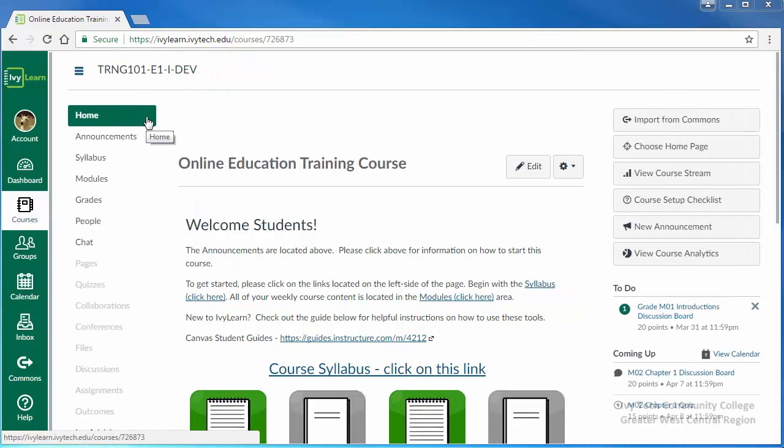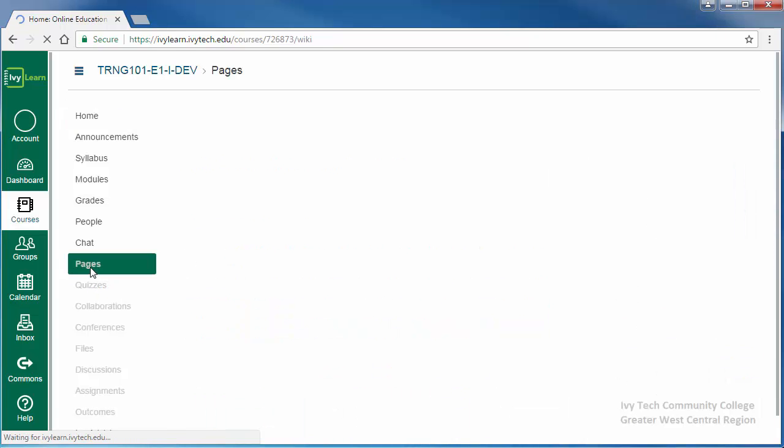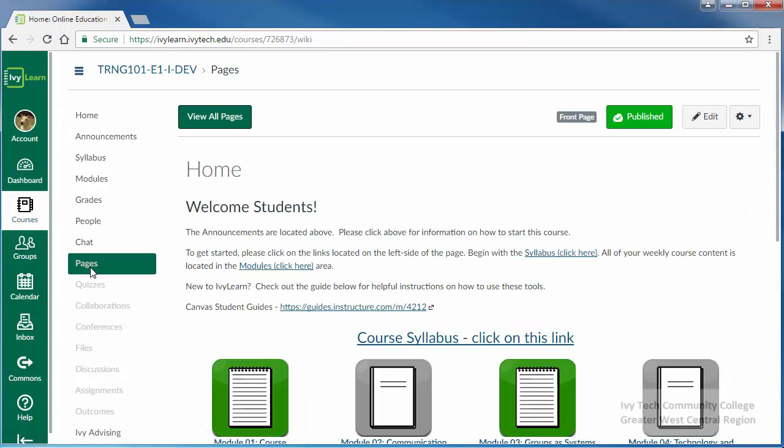The first thing we're going to look at is pages. Pages are the building blocks of our courses in IvyLearn. To access pages, click on the Pages link in the course navigation menu. This link will be grayed out because it is not available to students. However, the teacher role allows you to access all of the areas in the navigation bar that are grayed out.